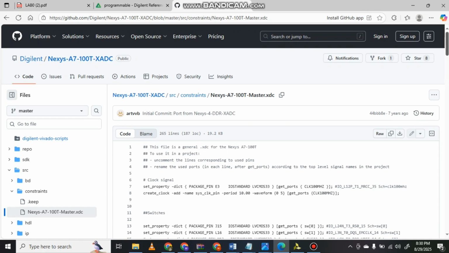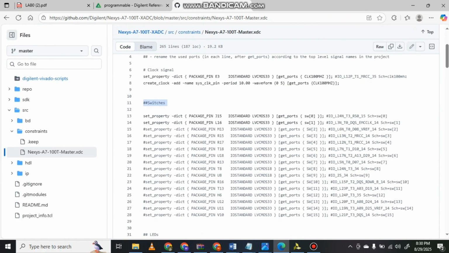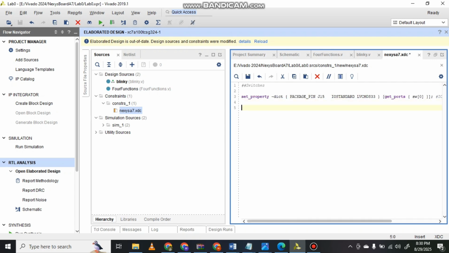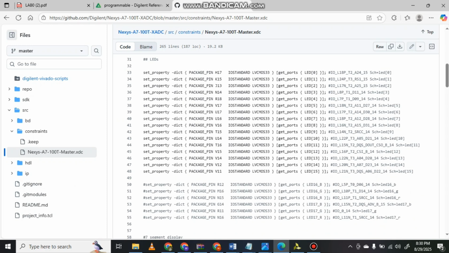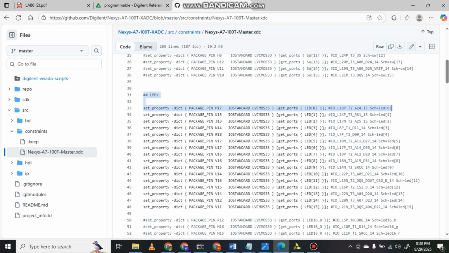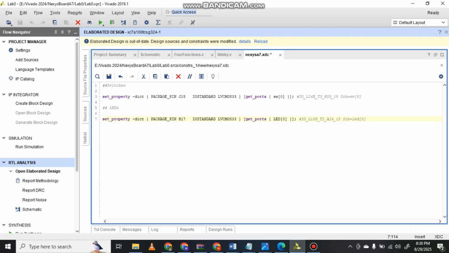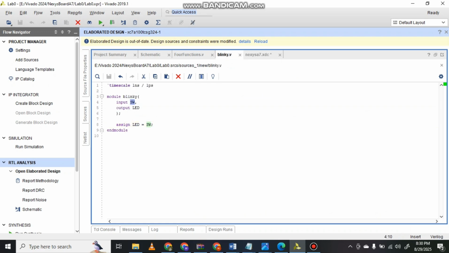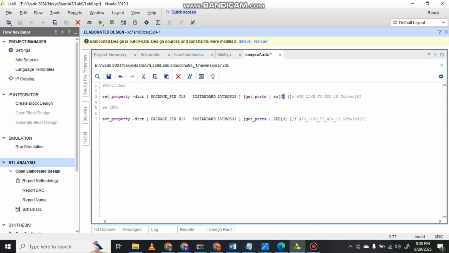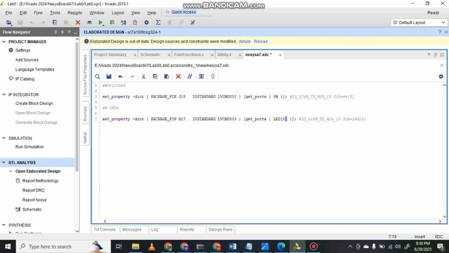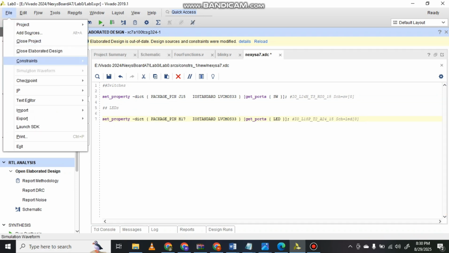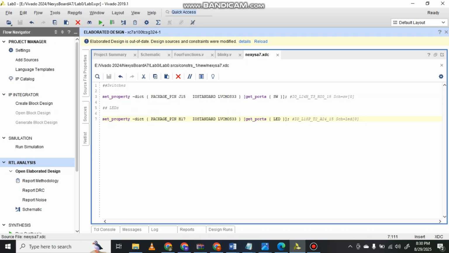For example, we have these switches. I'll copy this switch and paste it right here. The next thing is this LED. So let me take this LED. This one is it. We have this SW, so I will rename this as SW. Here the output is LED, so I will name this LED. Make sure that this is saved. You can press Ctrl S, so it will be saved.